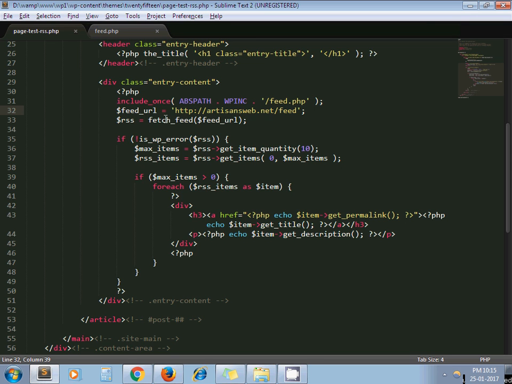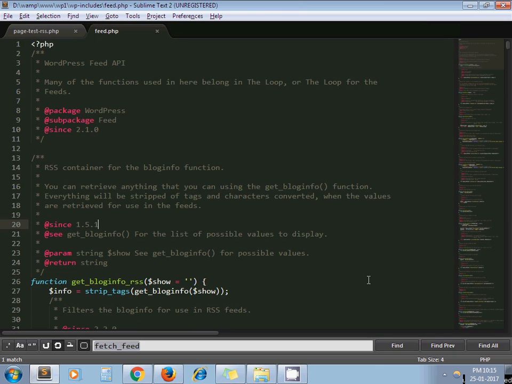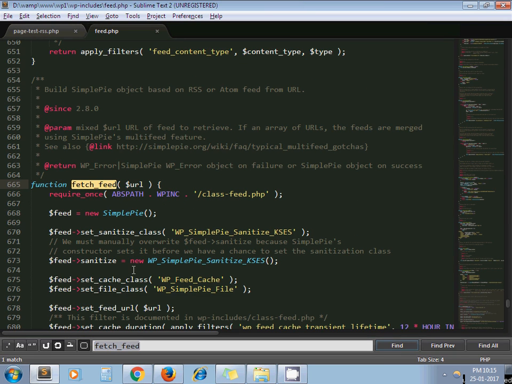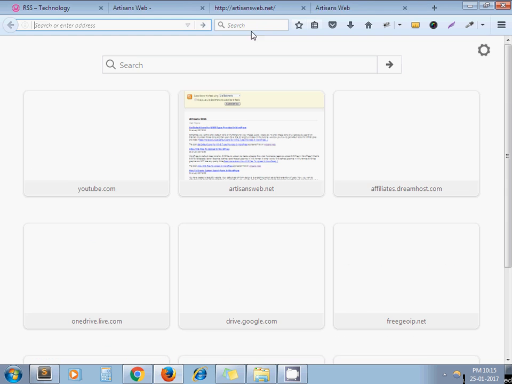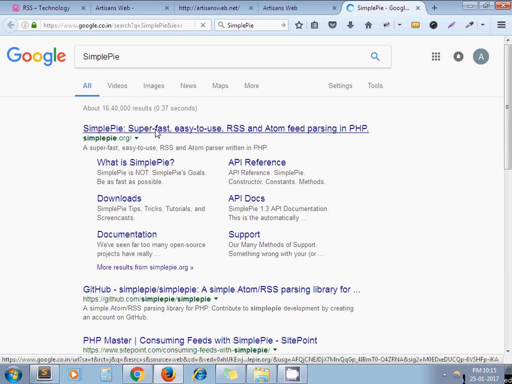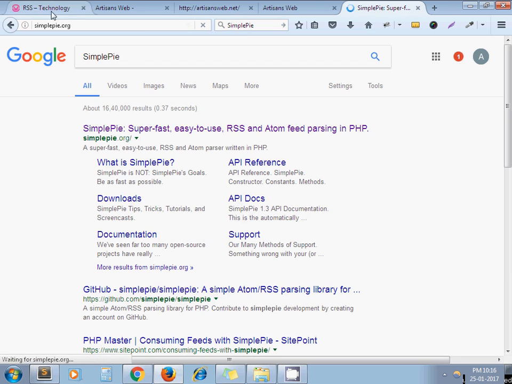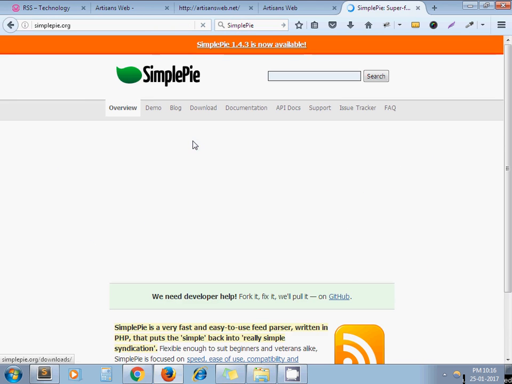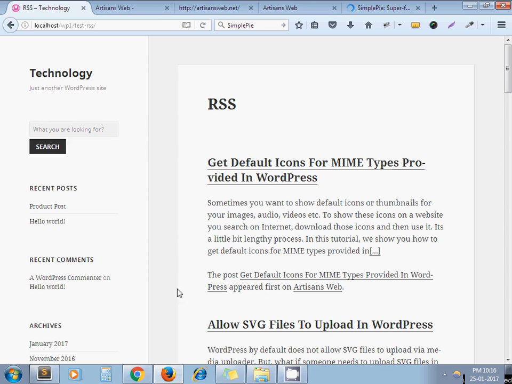The fetch_feed function is available in this file, this one. And WordPress by default uses the SimplePie library to read the RSS feeds. You can go to Google and read more about SimplePie if you wish to. This is a popular library for reading RSS feeds.